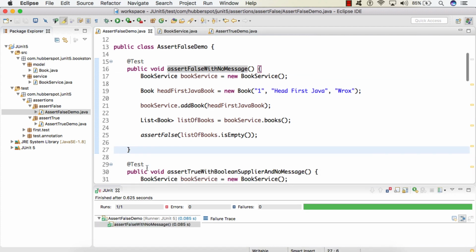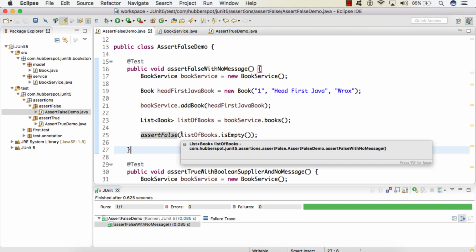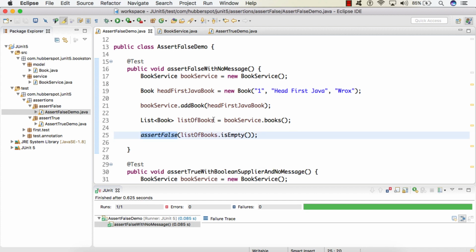So why did it pass? Because assertFalse asserts that the value provided to it is false. We know that the list of books is not empty because we have added one book. So here we are asserting that whatever value we have provided to assertFalse should be false. It means we are asserting that the list of books should not be empty. And in case after adding a book, if the list of books had been empty, then this assertFalse would have failed. So here let's suppose I don't add the book and I simply call the books method, which returns me a list of books.